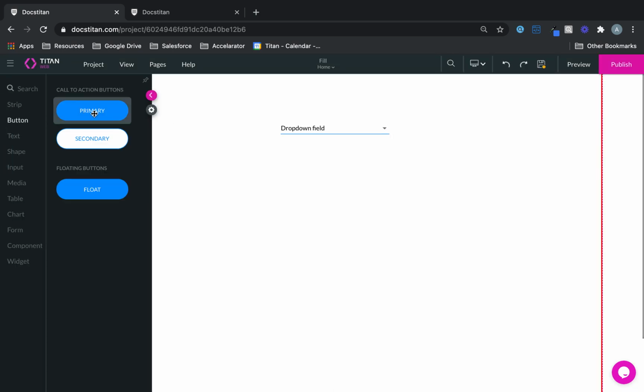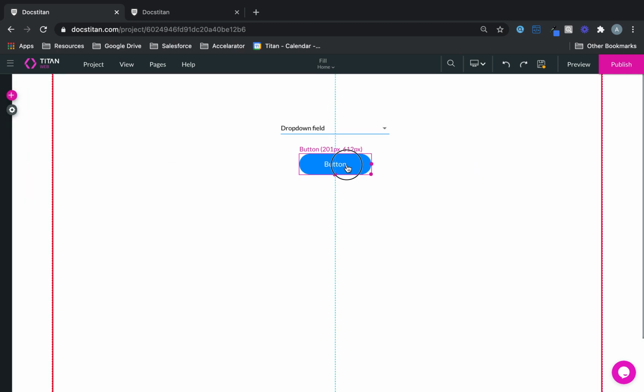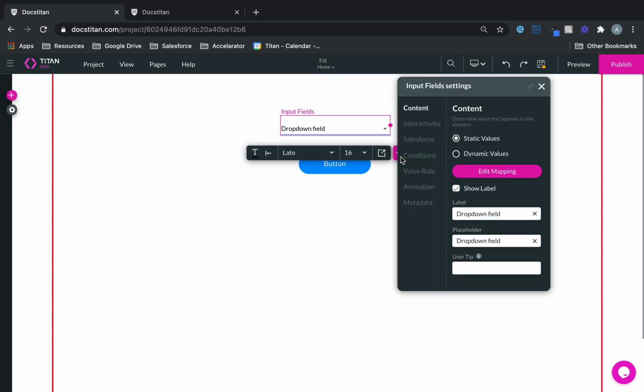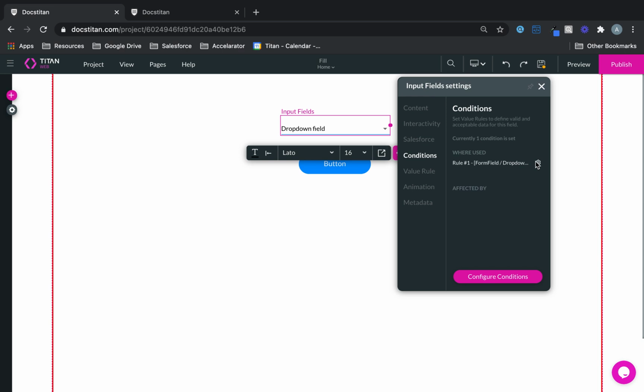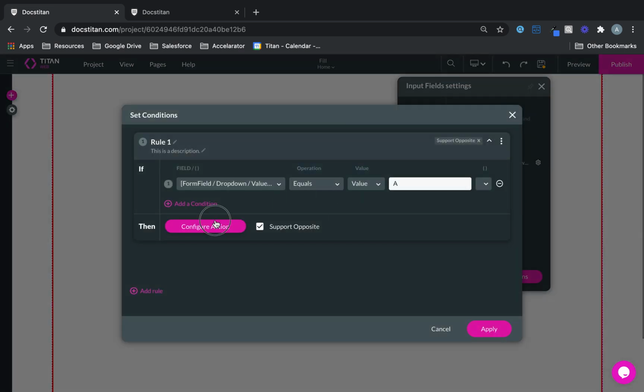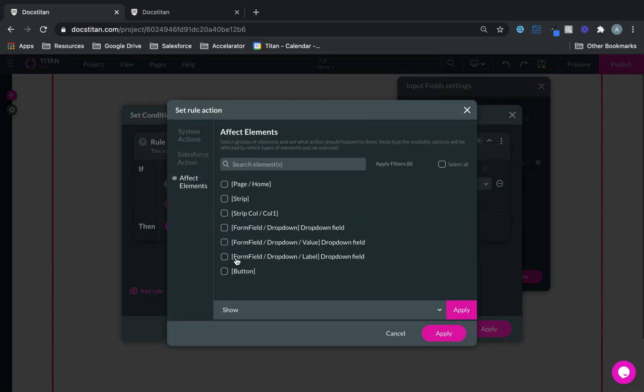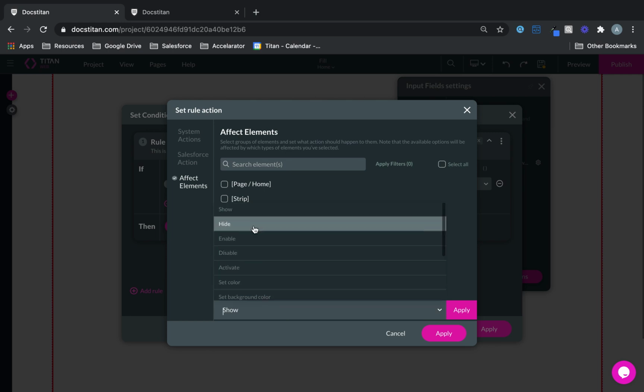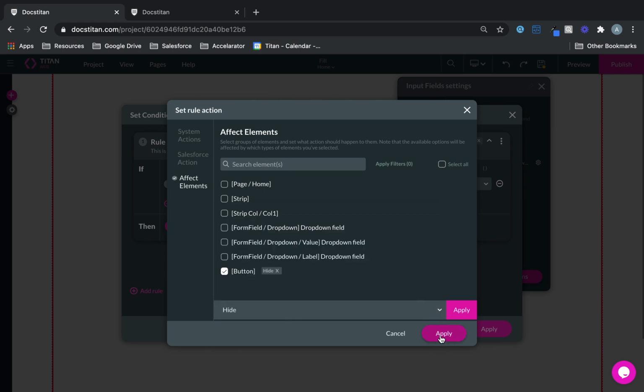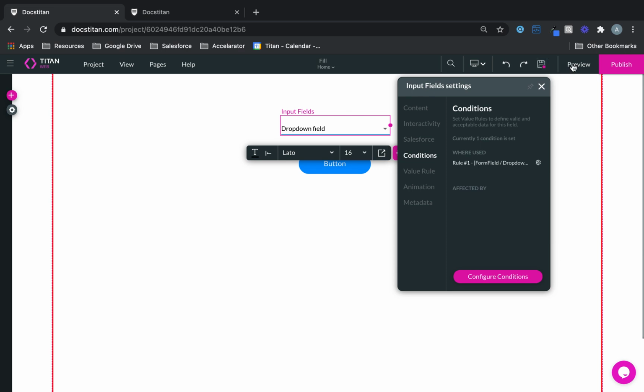So let's get a button. Let's put this button over here. And then on this one, we'll write a condition again. So we use the existing condition, which is current field equals A. I want my button to be hidden like this. So understandable, fine. Click preview.